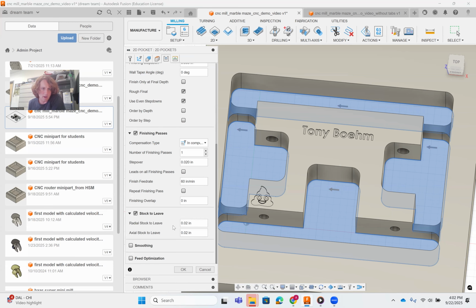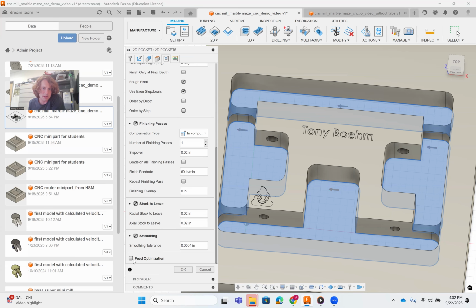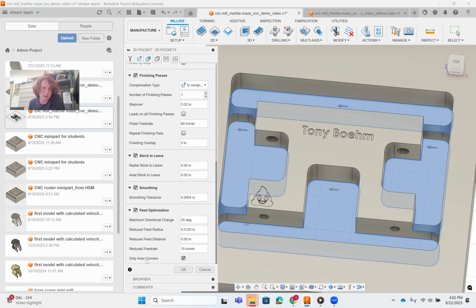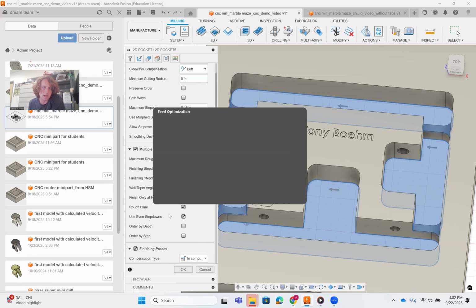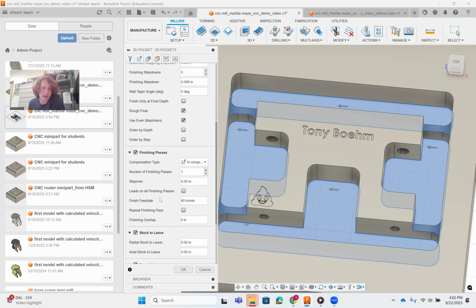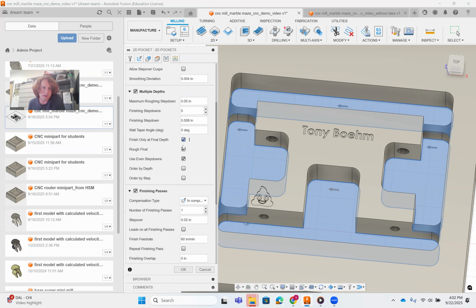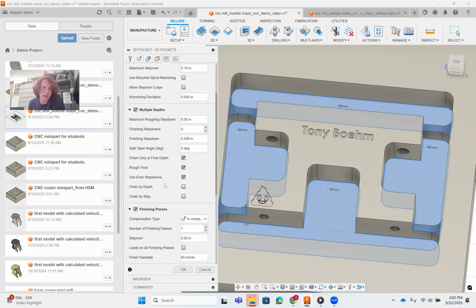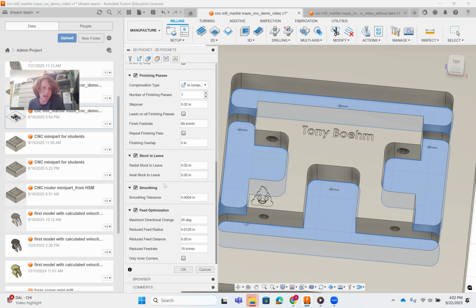Okay, great. And then we could do smoothing, feed optimization, only inner corners. Okay. And then we will finish only at final depth as well. Okay. And that should be good for now. I will modify things a little bit. Yeah, so let's also take off the radial stock to leave and the axial stock to leave. But I will change those after I show you a couple things.